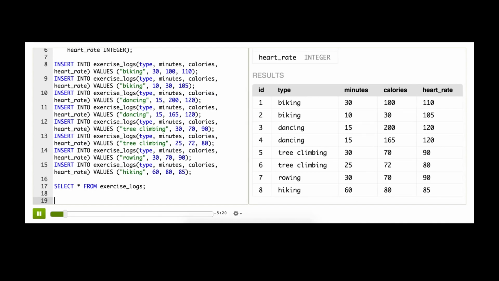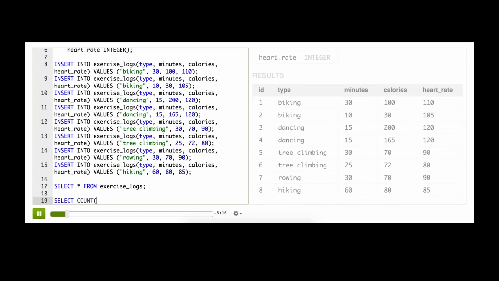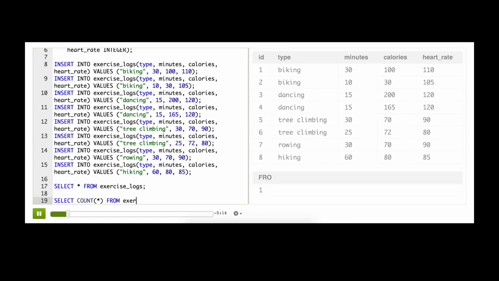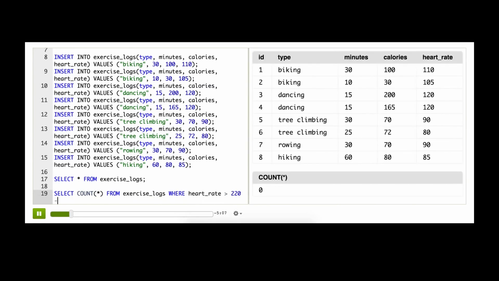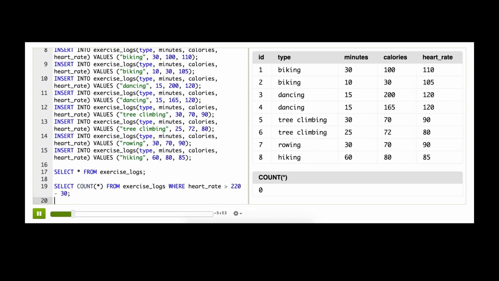Okay, to do that, I'm going to do a count star. So count star from exercise logs, and then where heart rate greater than 220 minus my age, 30. Woohoo, there's no results, and that makes my heart happy.